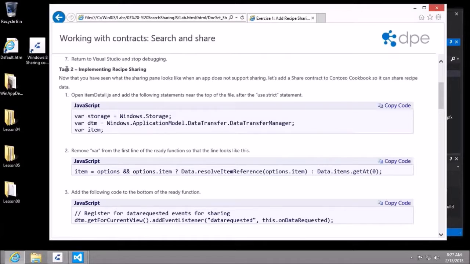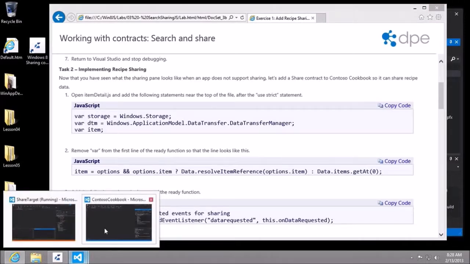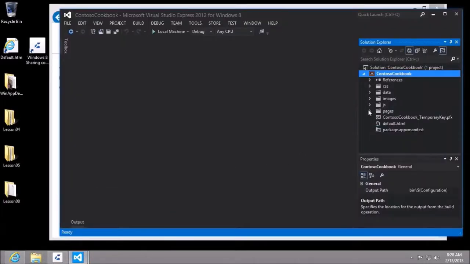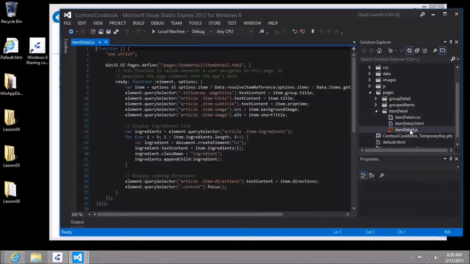So here we are in task number two, implement recipe sharing. Let's open up the item detail, because we want to share details about the individual recipe item. So here we are back in the Contoso cookbook. Let's go to the pages subfolder, the item detail, and the item detail.js. And let me improve the font size here just a little bit.